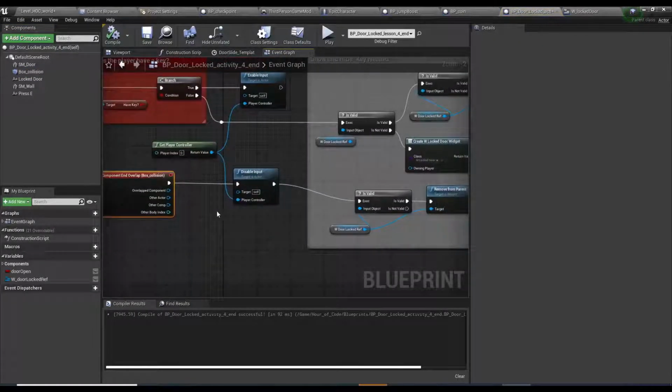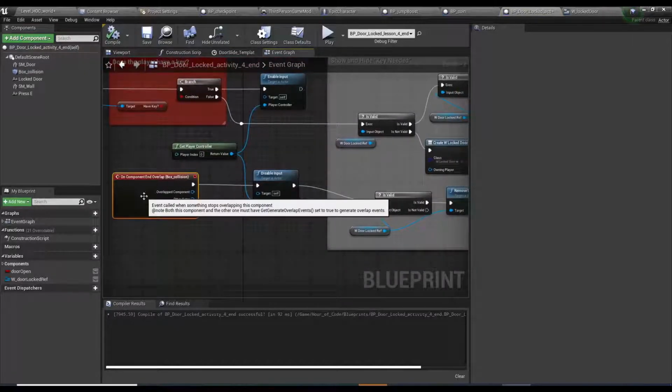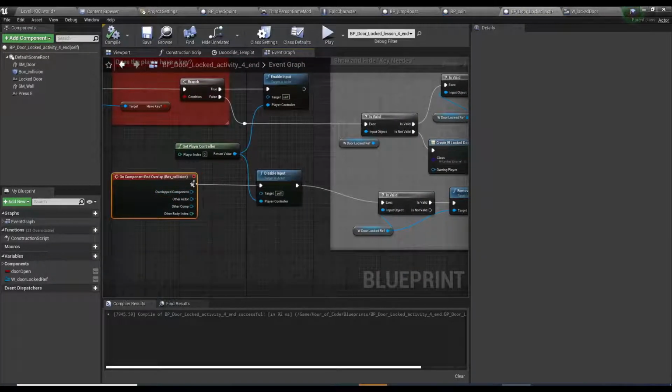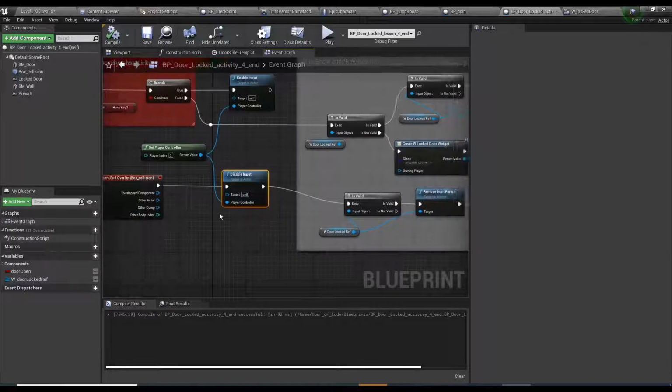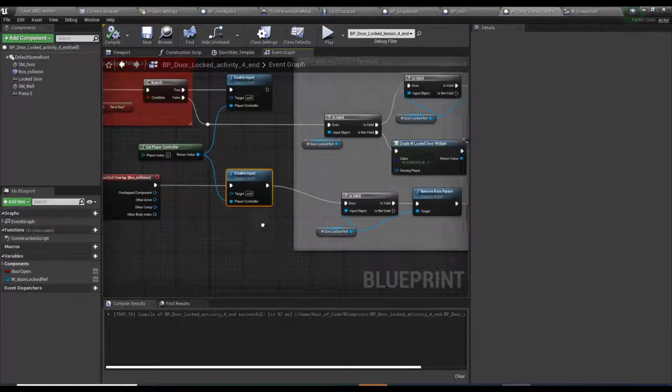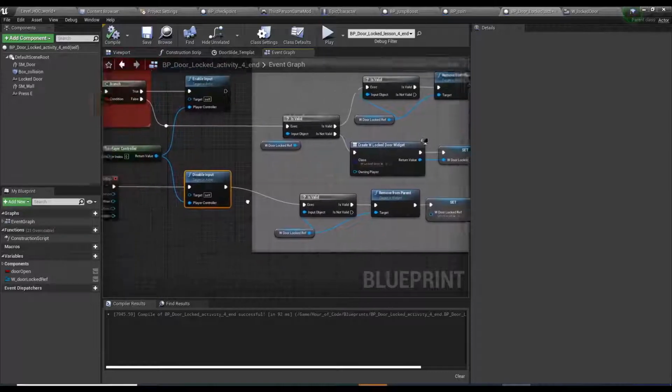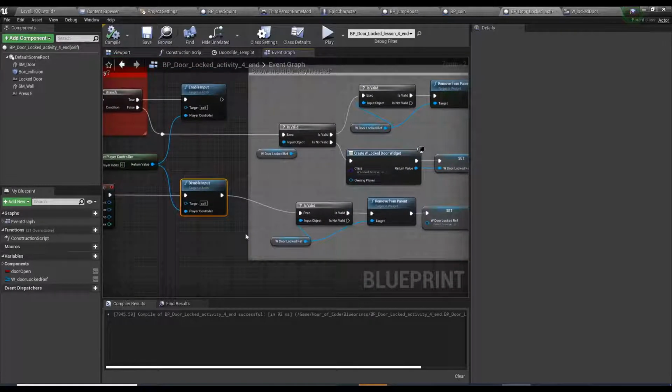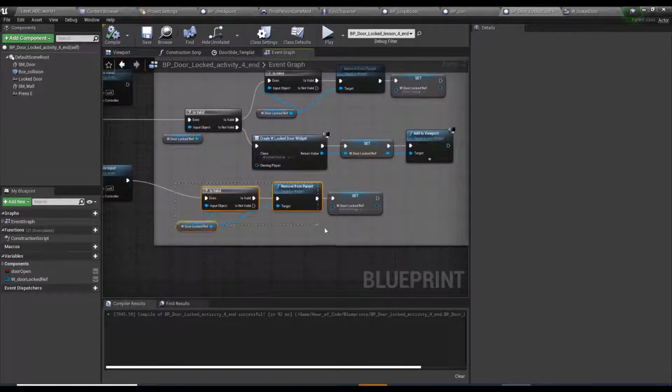And then this event gets fired. So these you're going to use a lot as well. You can run functionality whenever a player leaves a collision volume. Maybe you want a door to close when the player leaves, or maybe play a sound. In this case, all they're doing is disabling input on the door and then removing the widget, right?